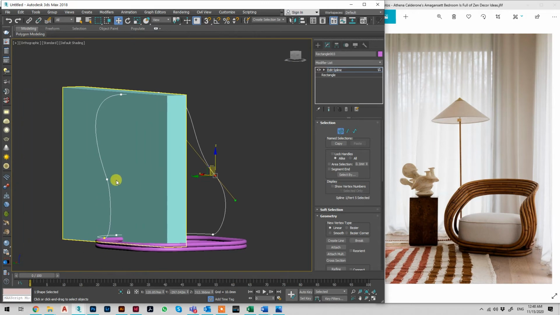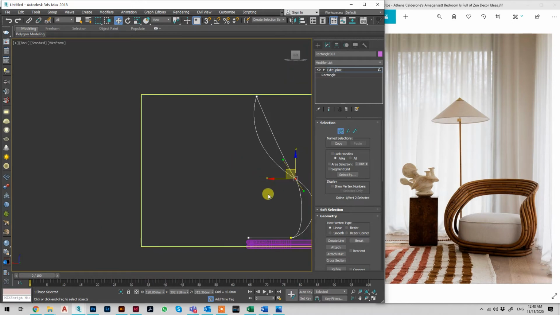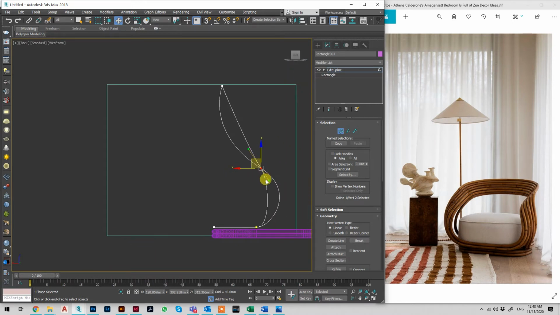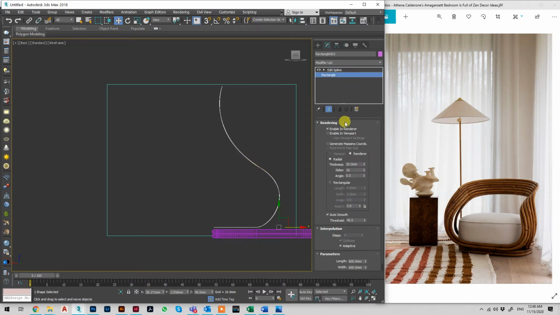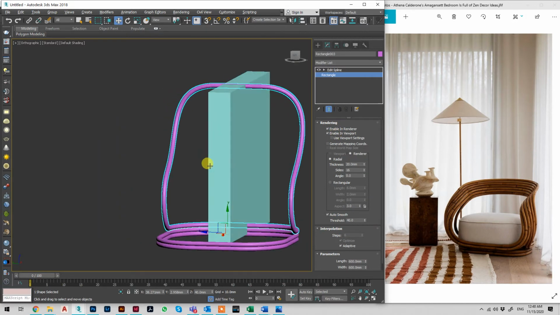So let's say this is the shape. If you want to get exactly the same shape on this side, just go to the back, F3, and try to get this shape exactly as it is. Okay, once you're done, close it, go to rectangle, enable, and viewport. So now we have this shape.